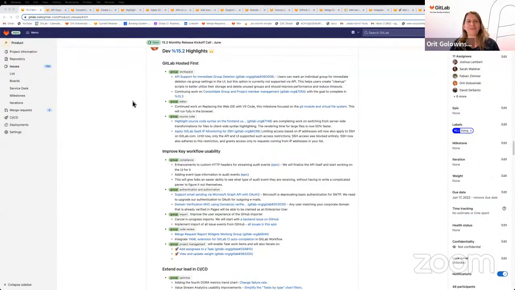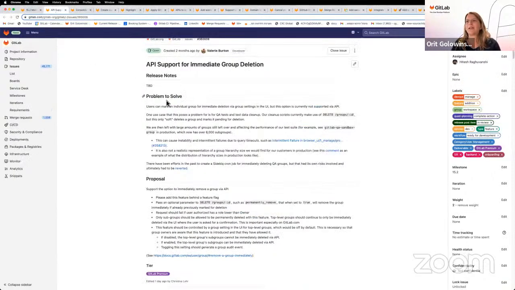Again, through our themes for GitLab hosted first. The workspace team is adding 2 features. One is API support for immediate group deletion. With this feature, users can mark an individual group for immediate deletion via group settings in the UI. The option is currently only in the UI, and there's no option to use it for API.